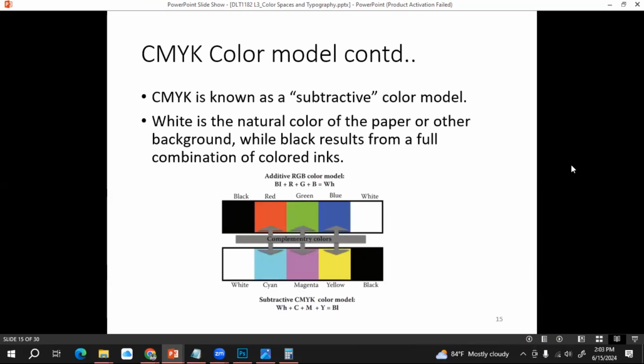Then CMYK is known as a subtractive color model. What does it mean? CMYK is a subtractive color model. We call the RGB color model an additive color model. What is the difference of this one?